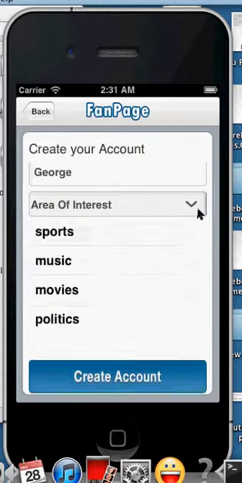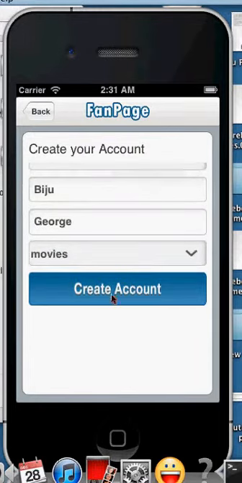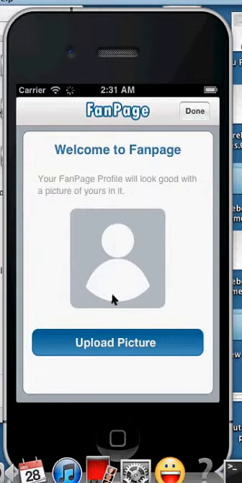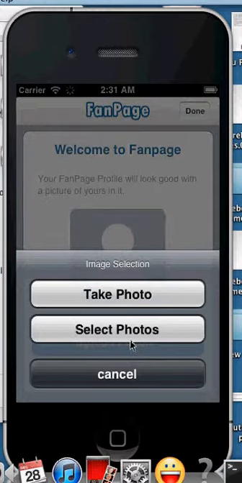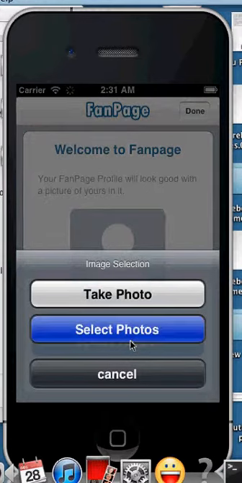And then you select the area of interest. The values of the areas of interest can be set from the admin panel. The second screen is where you select your photograph for your profile. Since I'm using a simulator, I'm going to pick a photo from my simulator library.